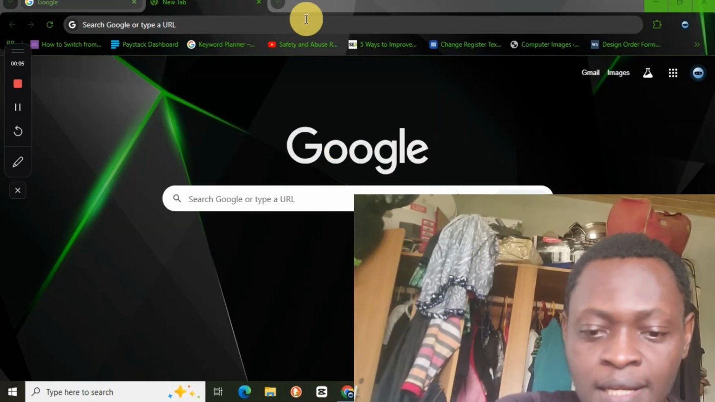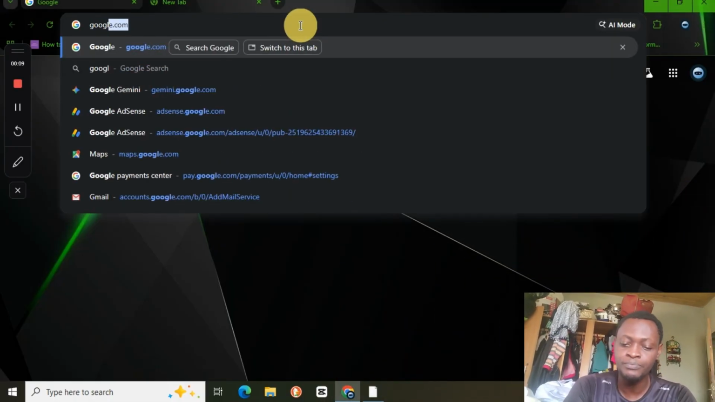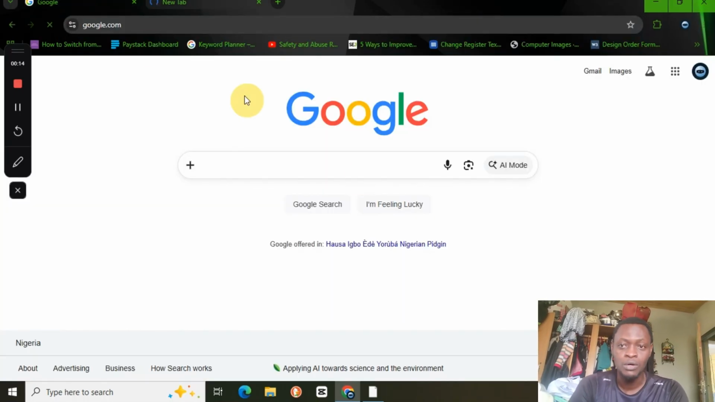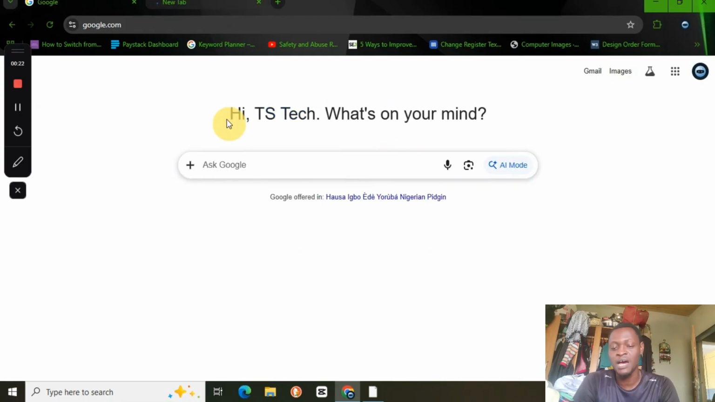So go ahead and open a browser and then type in google.com. Now once this is open, I already have one open. Once it's open, just click on this area where it says AI mode. Very simple. And now you notice it says high trust.